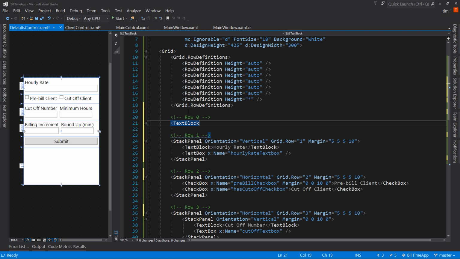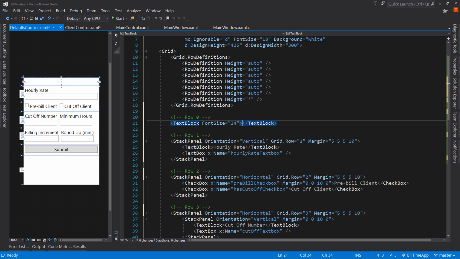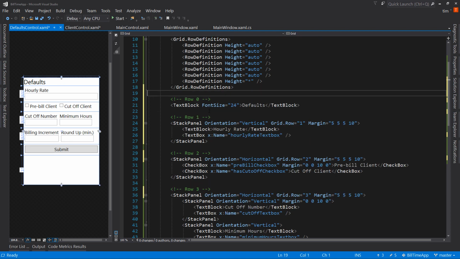And we're going to say that the font size is, let's do 24. And let's just start there and just say this is the defaults form. Okay, something like that. Or just say defaults. Okay, and that way it's a little more clear what's going on here.